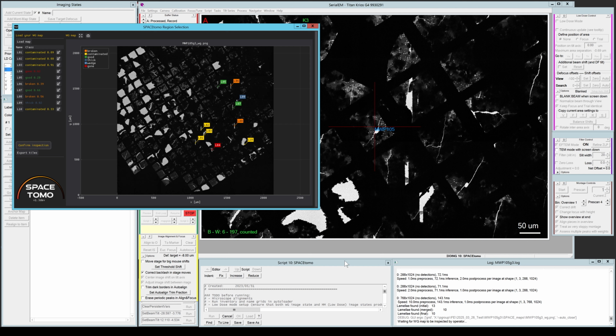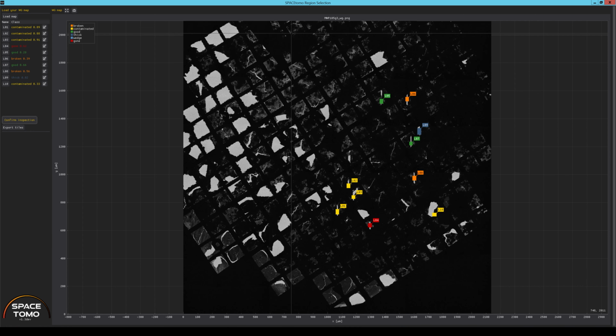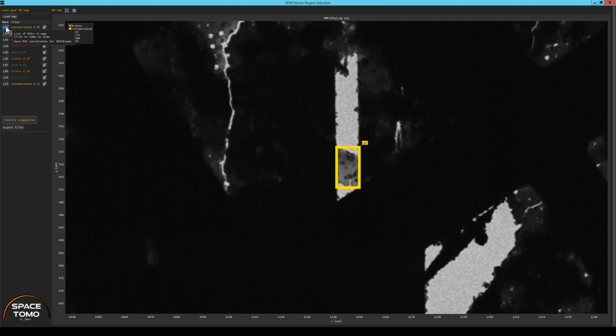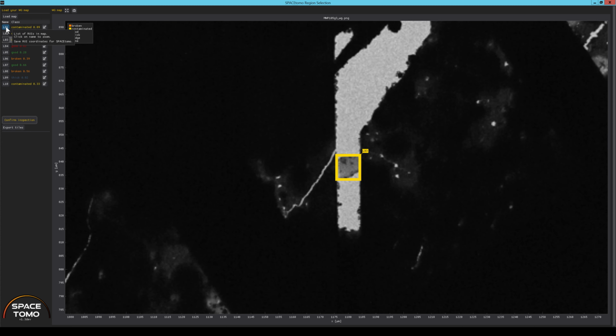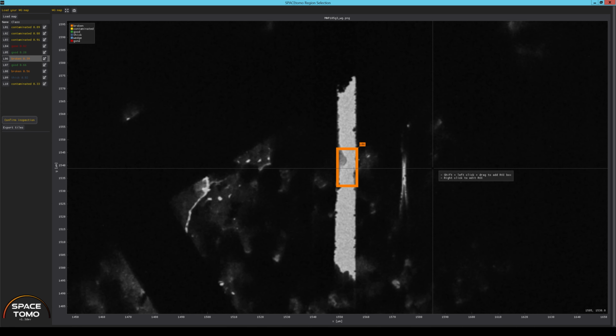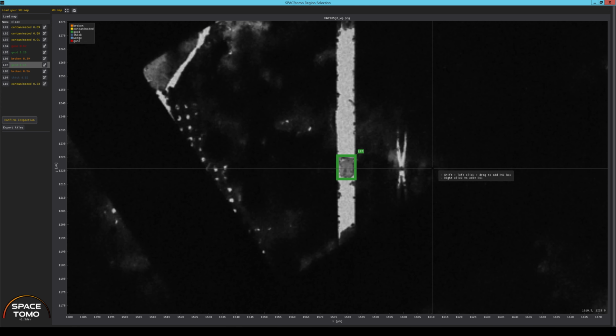Immediately afterwards, the SPACEtomo region selection GUI will open up and load the whole grid map, and of course also show you all the detected Lamella. On the map itself, but also on the left side, you will have a list of all the different Lamella with their detected classes and their confidence. If you click on the name, it will zoom in and center on the given Lamella, and you can inspect it. You can also use the up and down arrow keys to move through the list.